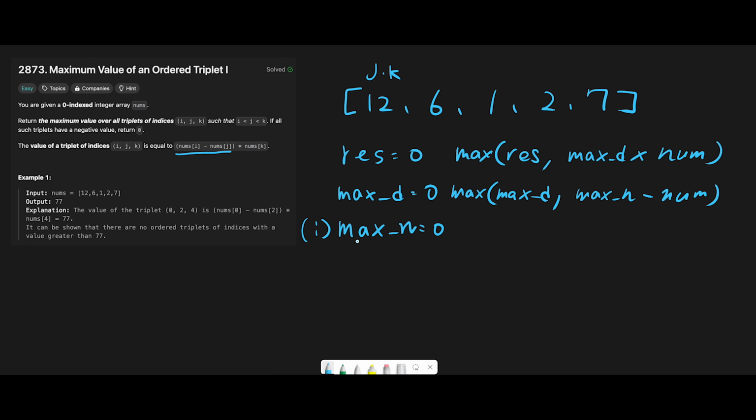And then calculate the max number. So max number is just the max of max number versus current number. Now max number is 0 and current number is 12. So 12 is bigger than max number 0, right? So in that case, max number is now 12. And then move next, so j, k is now here.